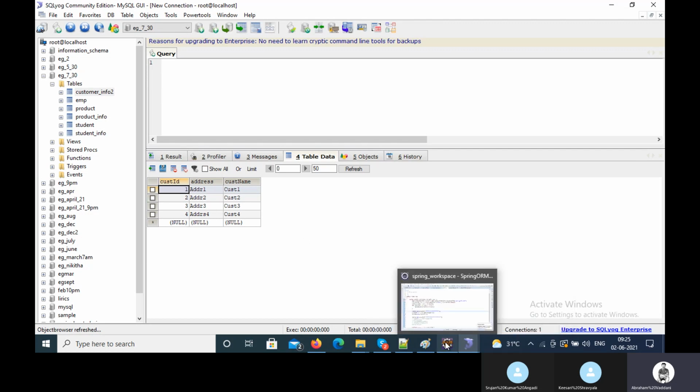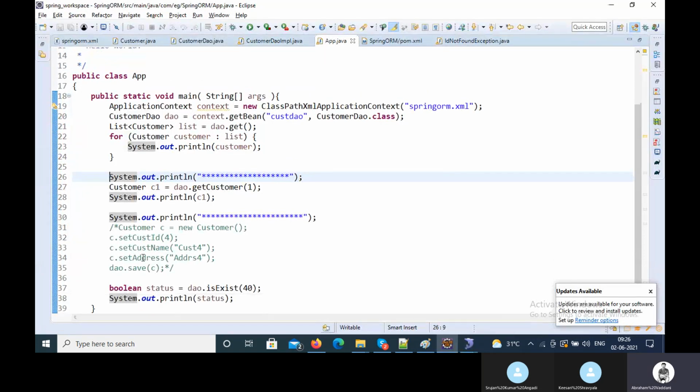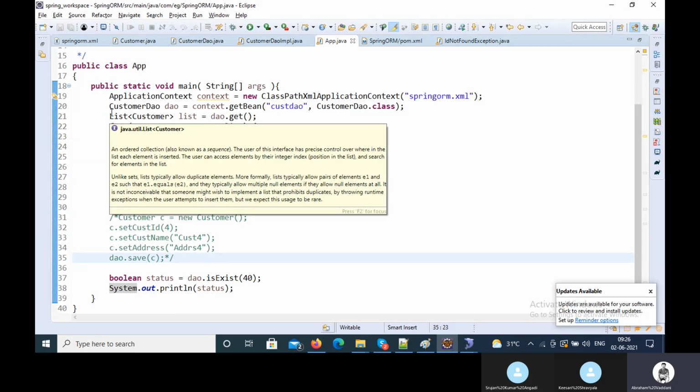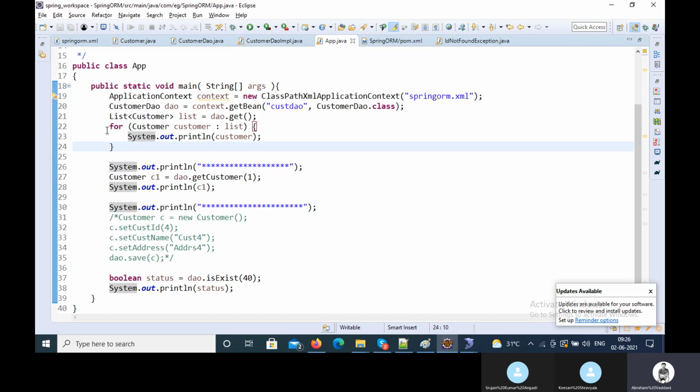Right? Come here. I think the save logic is commented here. So all records will be displayed due to the for-each loop, and record 1 will be gathered and record 1 will be displayed. Next, DAO exist 40. For a non-existing ID, you will get false here. Run this.